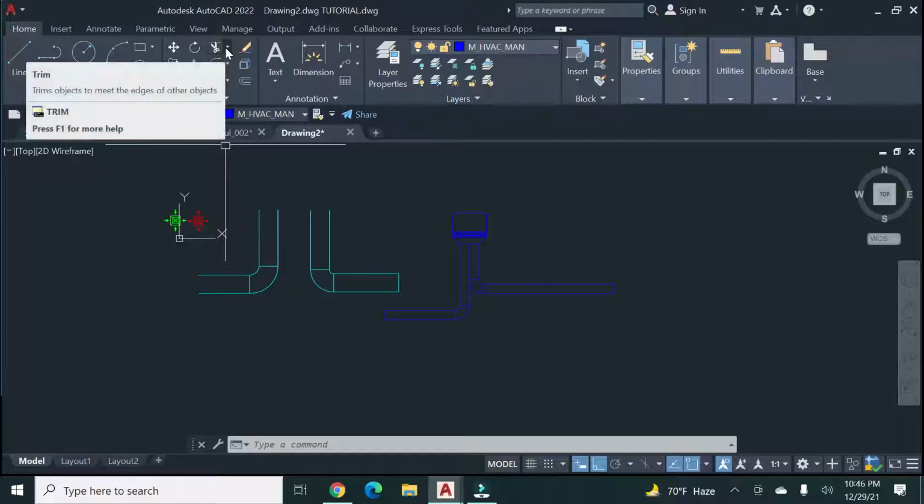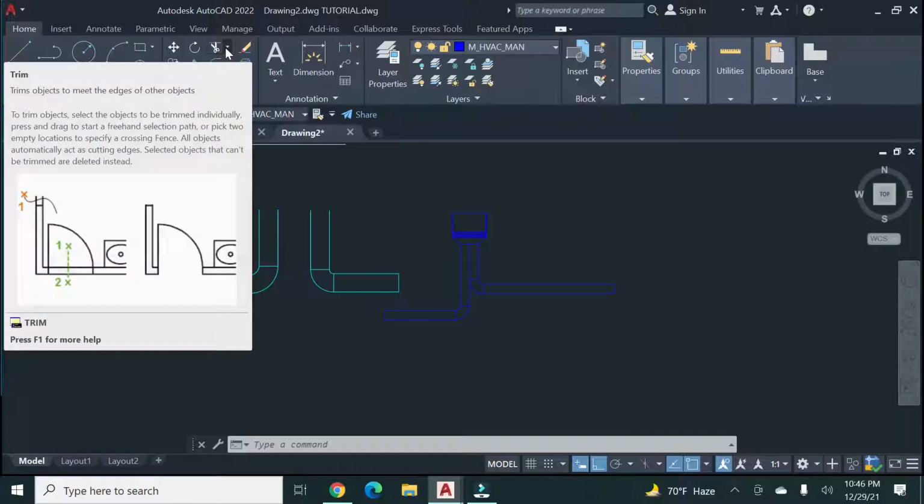It's called trim. Trim means you delete something, a portion or a part, from a draft. Okay, you are able to delete.